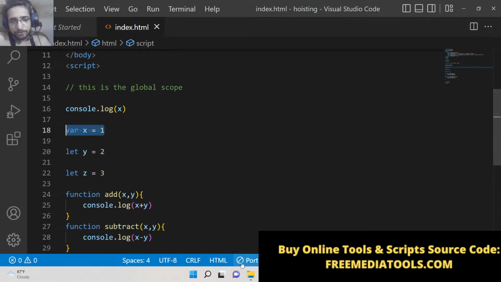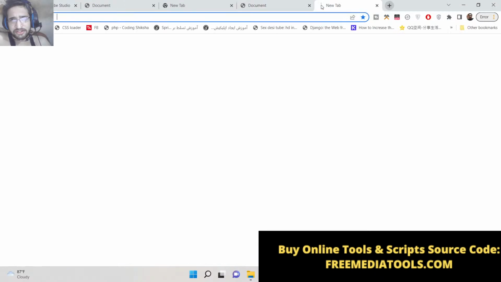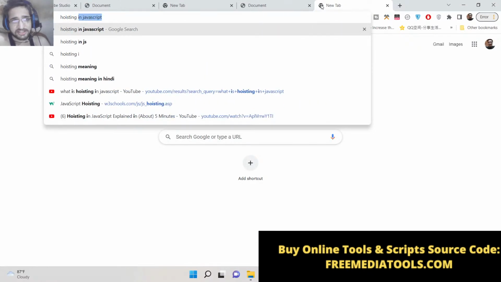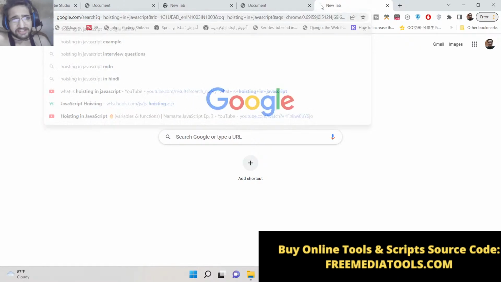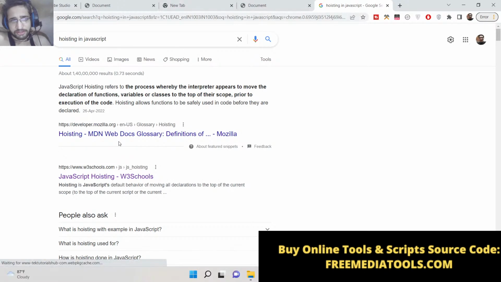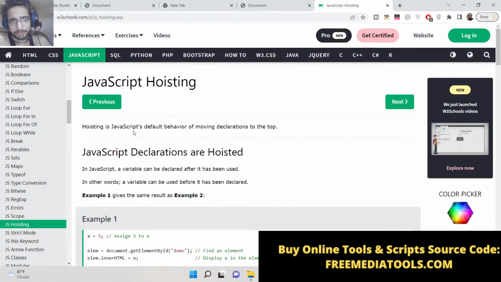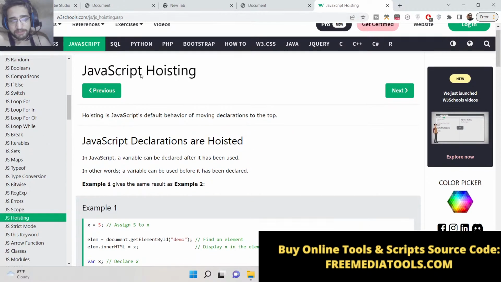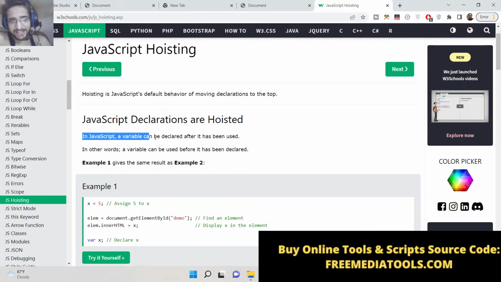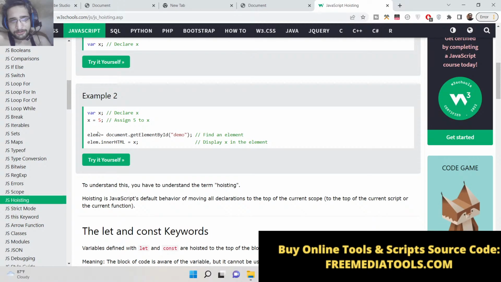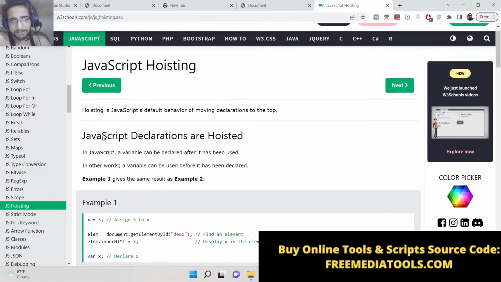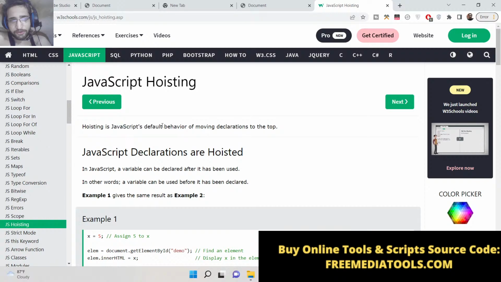If you just search here for hoisting in JavaScript, it is asked in various company interviews. They will ask you if you want to become a JavaScript developer. w3schools.com is a very popular web development site. The very first line it has written is that hoisting is a simple concept. It's the default behavior of moving declarations to the top. Declarations, what is meant by declarations?